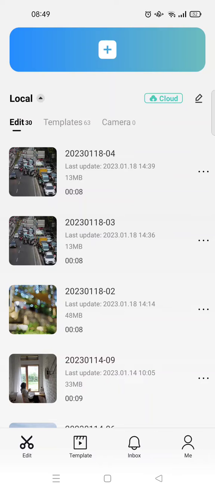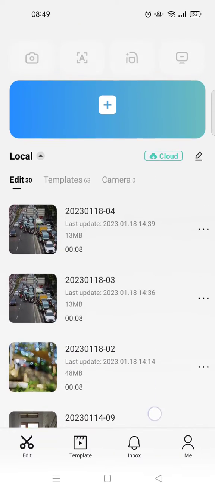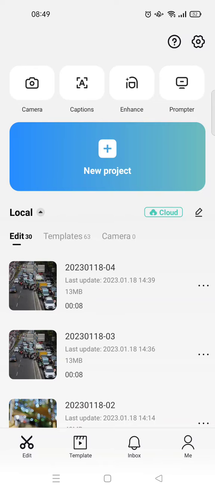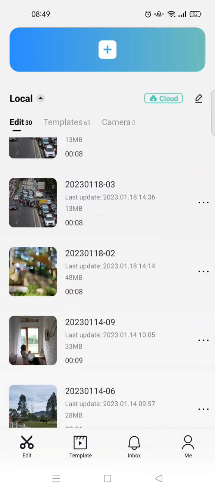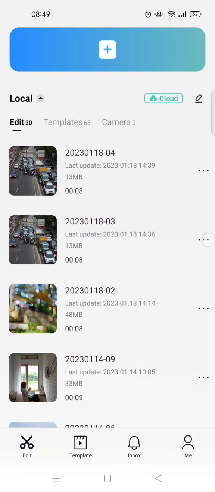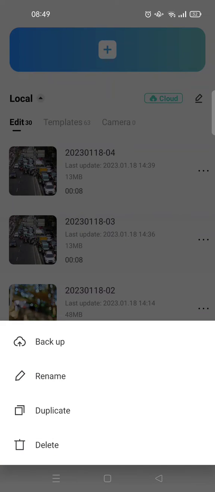In this video I'm going to show you how to rename your CapCut projects. So here I've already opened my CapCut and here is the list of my projects. To rename a project, you can just click on the three dots icon beside the name of your project. For example, I want to change this project, so just click on the three dots icon and you'll find the rename option.